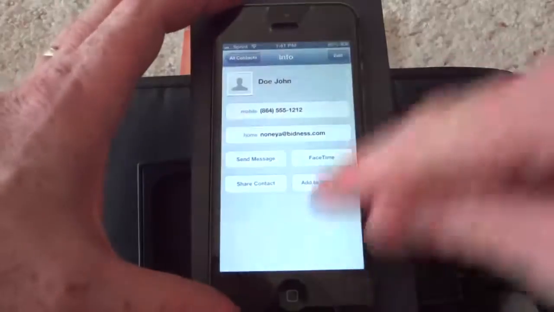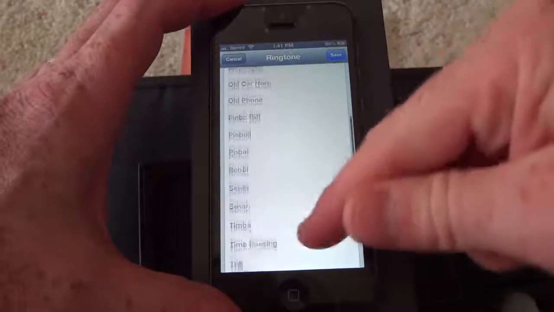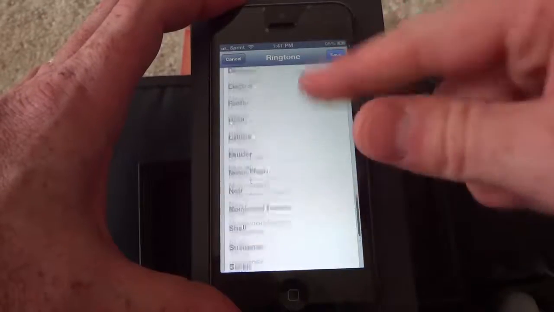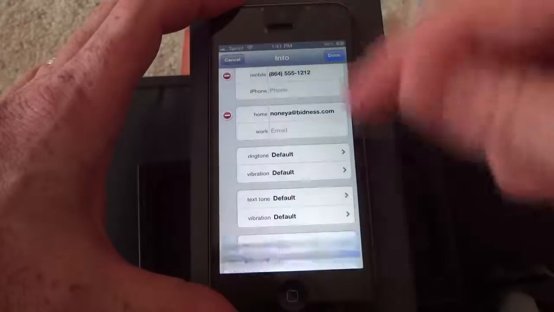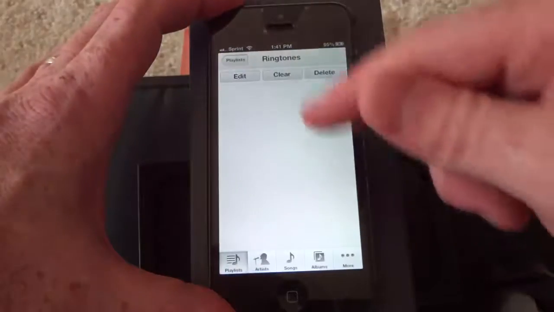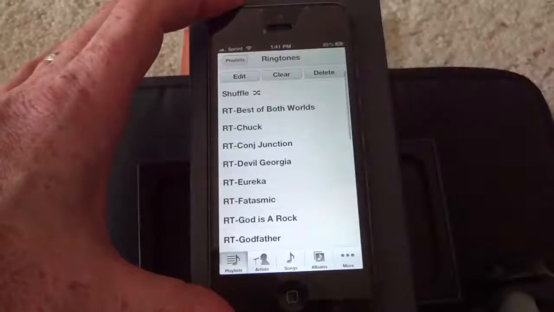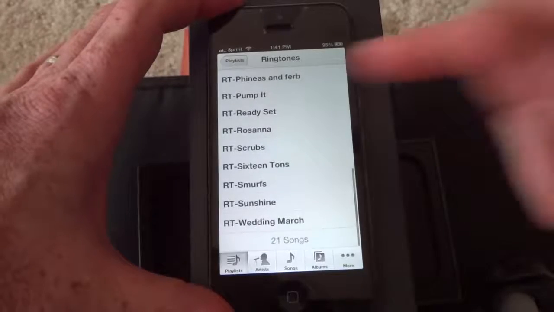Alright, so now we're back in here. Let's try to change a ringtone. See, it's still just the same old ringtones. When we get a ringtone, it'll pop up in the list here. But what we do have is some pretty cool new music in our ringtones playlist. These are the songs we want to be ringtones.